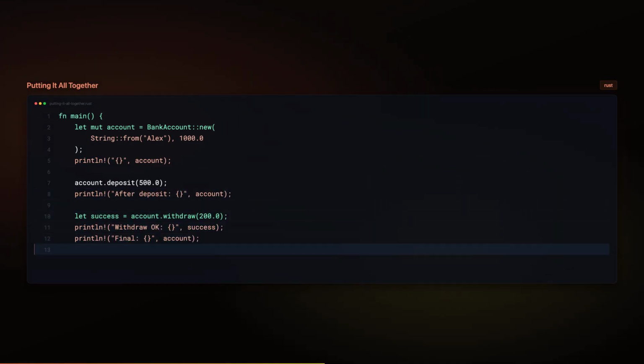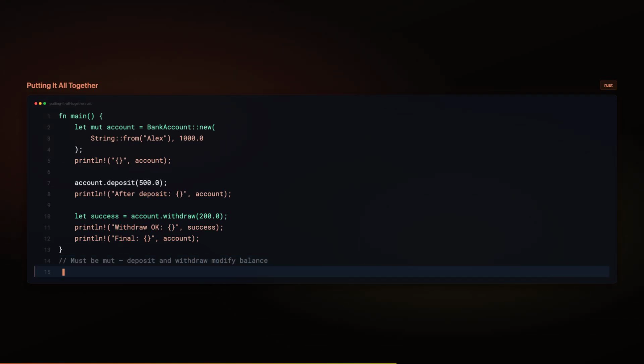Notice how we must declare the account as mutable because deposit and withdraw both need to modify the balance. This is Rust's ownership system, keeping us safe.